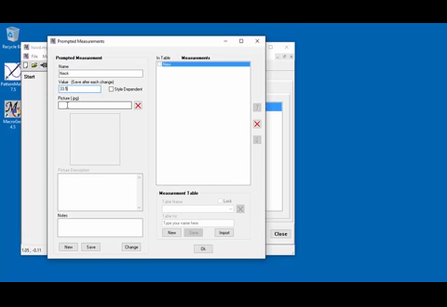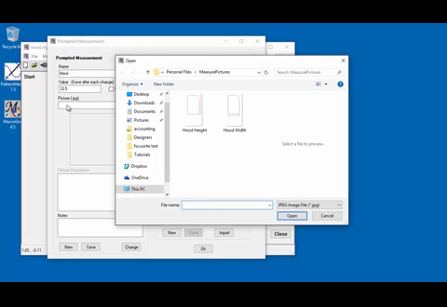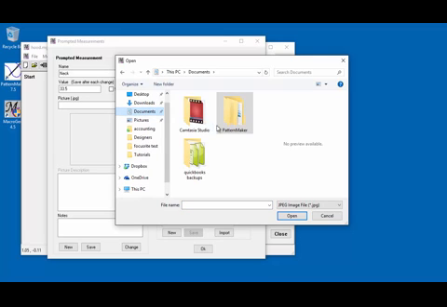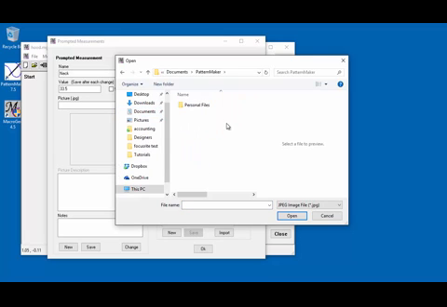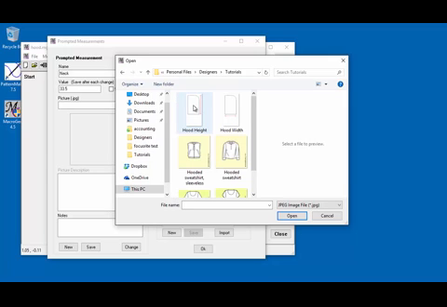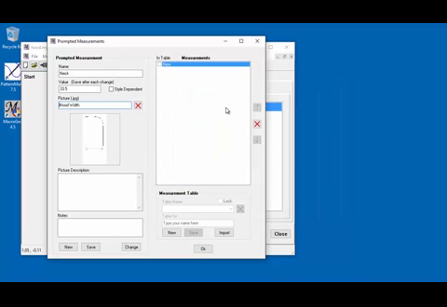Let's click on the picture field and it will ask us for a file. Now, we have provided some files that you can use. These are located, if you've done the installation, under Documents, PatternMaker, Personal Files, Designers, Tutorials, and the one we want is this one here, Hood Width.